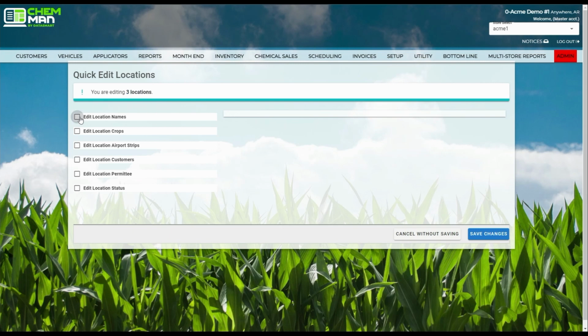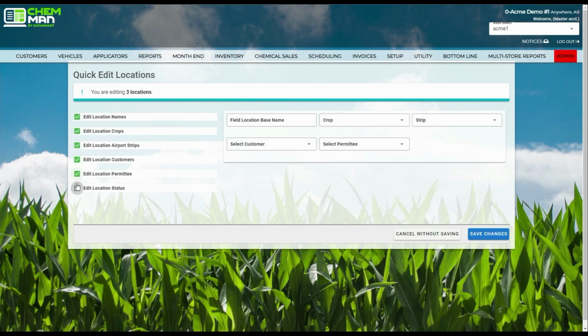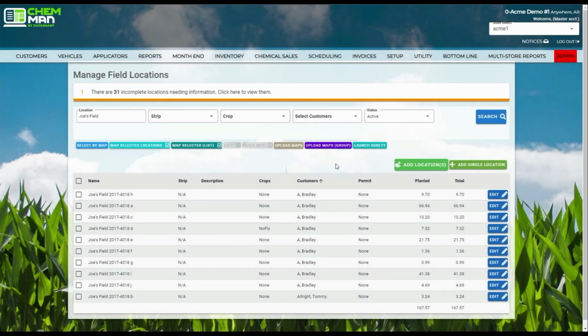Quick Edit allows you to change the location name, crops, airstrip, customer, permittee, and the location status. This is also useful if you need to make all of the locations of a specific customer inactive. The Upload Maps and Upload Maps group buttons still work the same. You can upload several individual locations with Upload Map, or you can upload a single location with multiple fields using Upload Maps group.